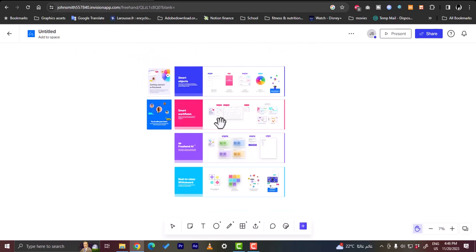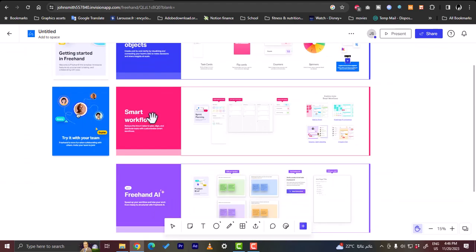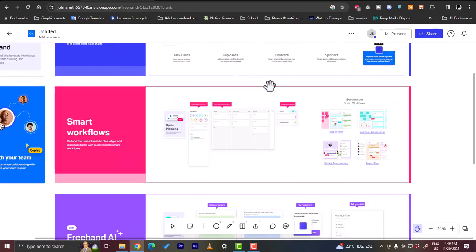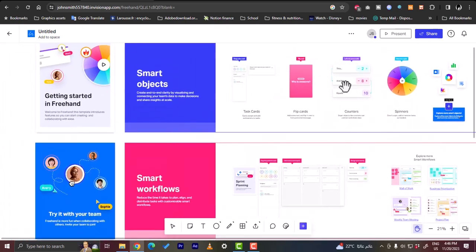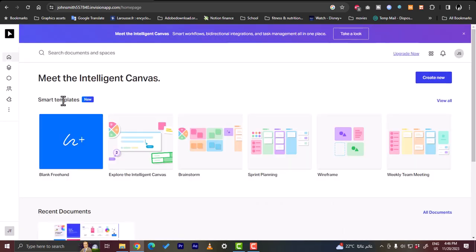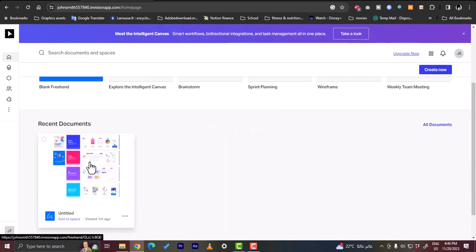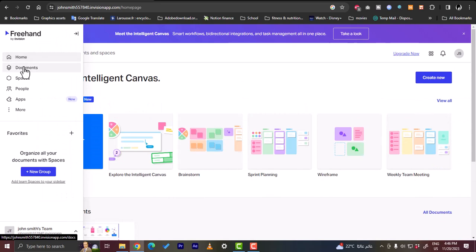So here they let you in directly to the designing page. That's the page where you'll land if you want to create a new design. However, this one contains some features here. Okay, so let's go back here to our main documents or our main dashboard. Here are the recent documents, and the smart template. The recent document is this one, the untitled one, like the preview of the features. Here I have my home, my documents, my spaces, the people or my teammates, the apps or integrations, and more.